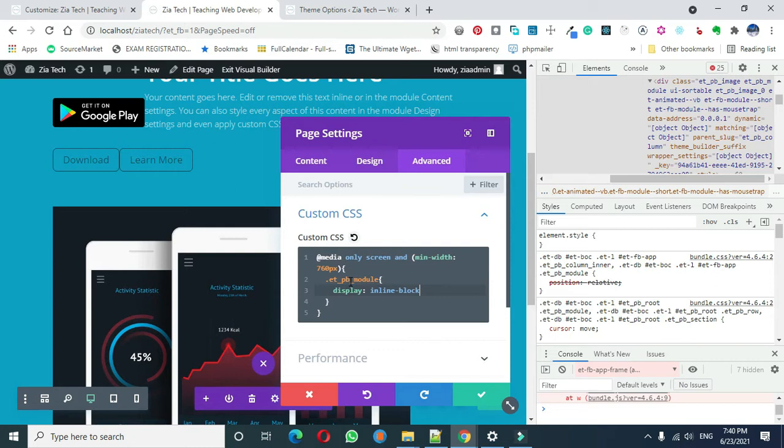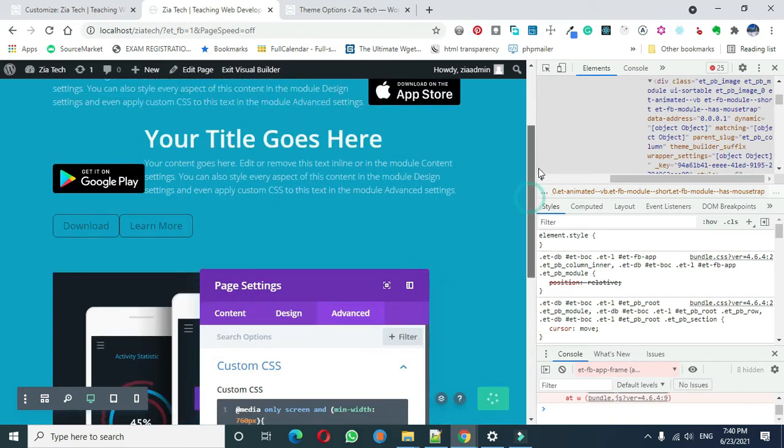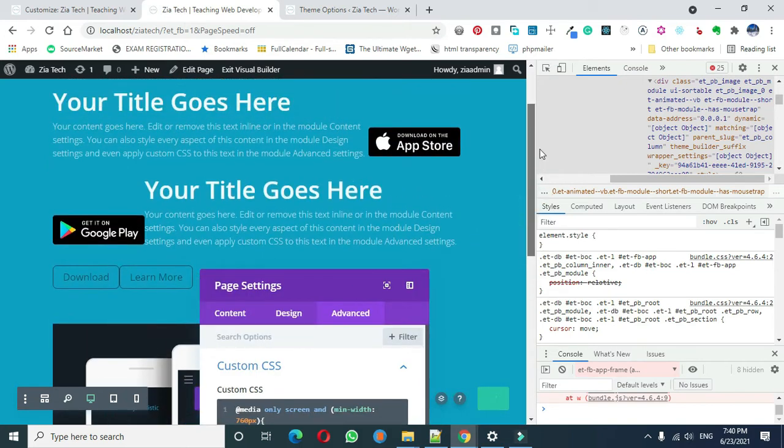So what do we see here? Already we see that it doesn't do well. It's affecting it in a very bad way. I don't know why it's like this. What's happening right now actually is the whole div, the whole model is placed inline. Yeah, so this is bad.